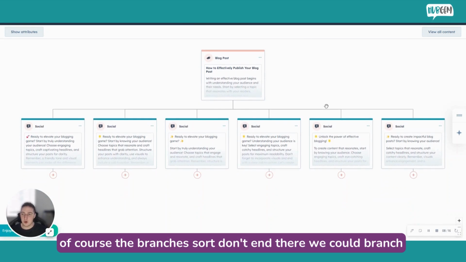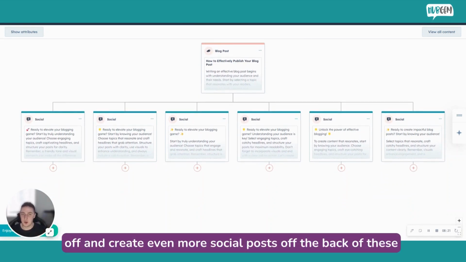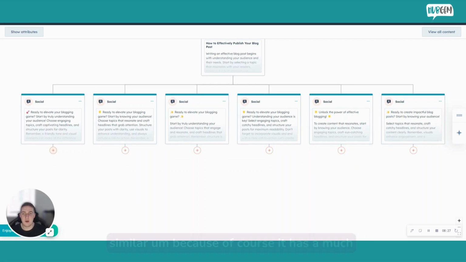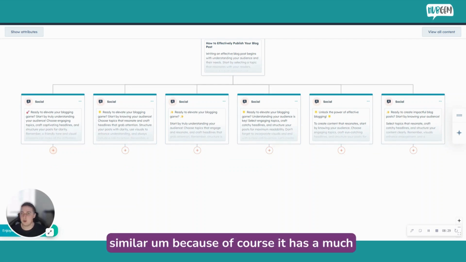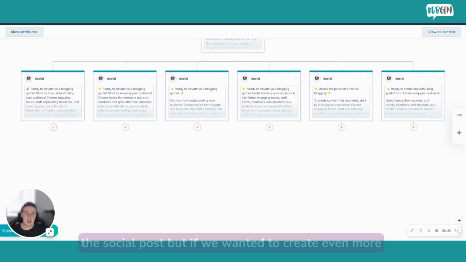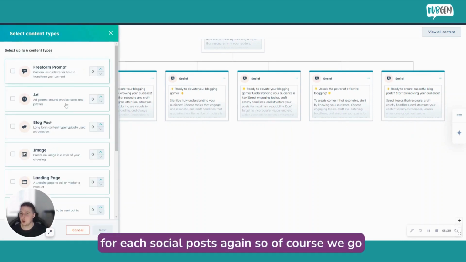Worth mentioning, of course, the branches don't end there. We could branch off and create even more social posts off the back of these social posts that we've just created as well. The content at that point does get very, very similar, because of course it has a much smaller set of words to draw from with the social post. But if we wanted to create even more social content off the back of this, we've got the plus icon for each of our social posts again.